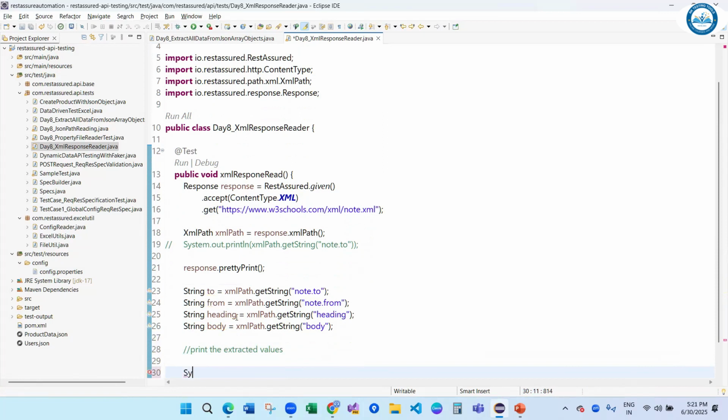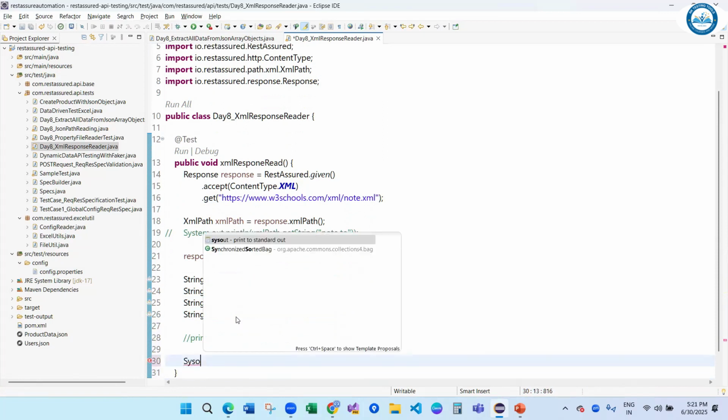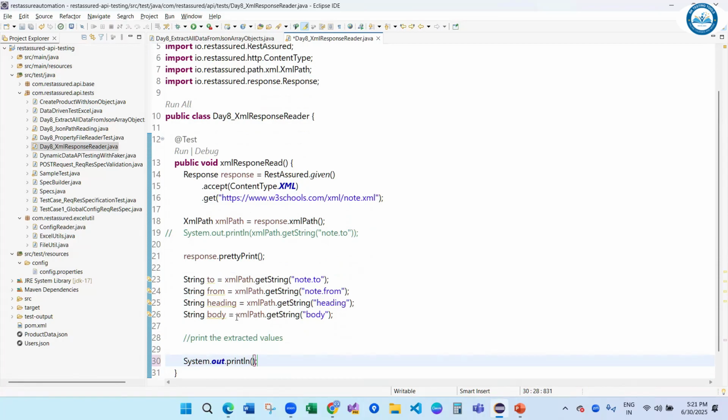So how to print that? System.out.println. Here I'm using this format, guys: \n for a next line for each element, "Extracted values". Or we can skip the dot star, not required. And after this, we are going to use this format: System.out.println.